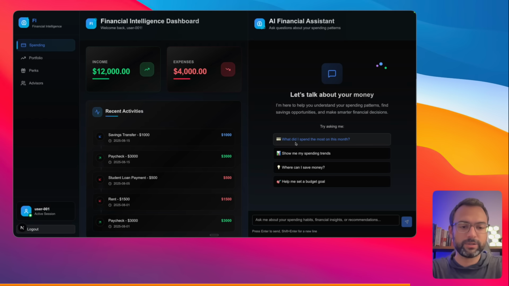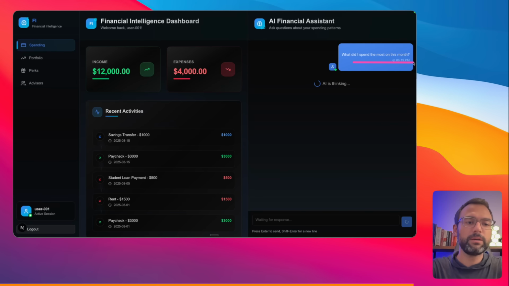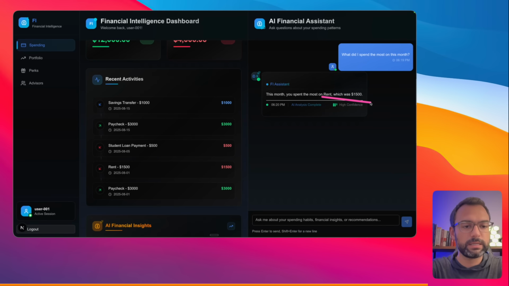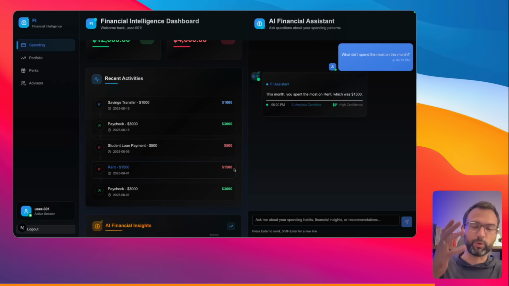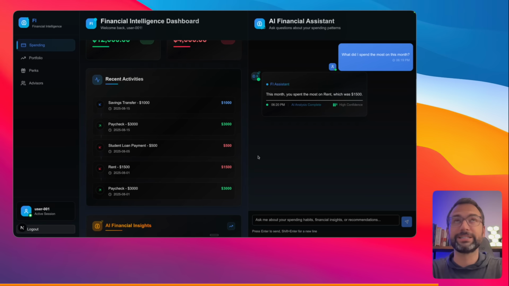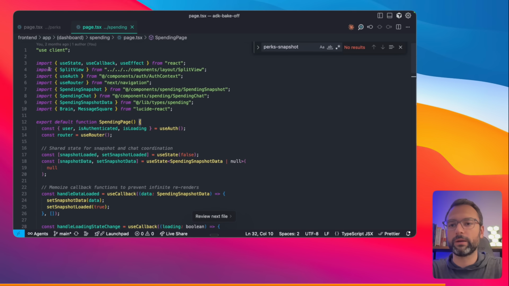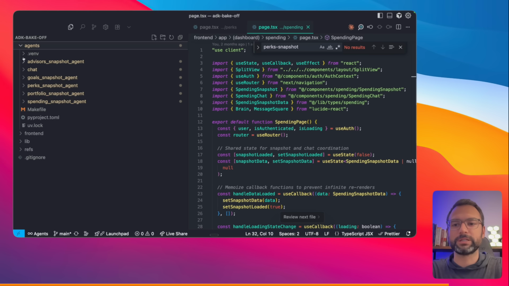And just to show you guys, you can see, what did I spend the most on this month? This triggers an agent that's asking questions over here about what was spent on. You can see the most expensive thing that we did last month was rent, and you can see it right here. So all around, it's a working application. You can try it out. You'll learn a ton of cool insights on how we set up the agents to handle working with A2A. So there's a ton inside of here.